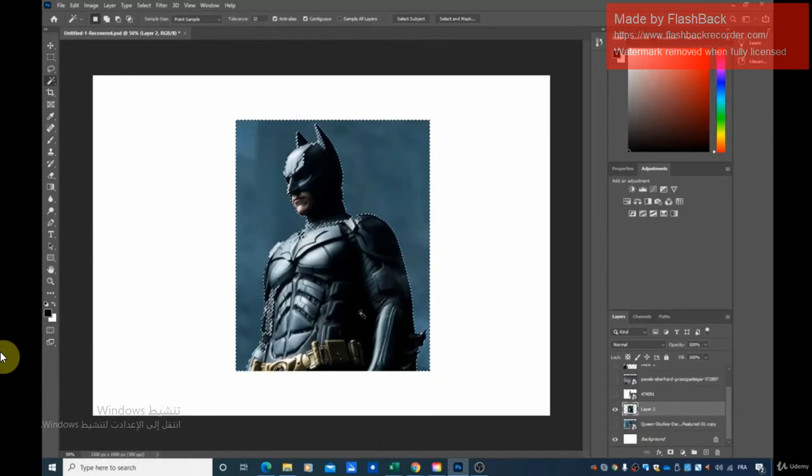So as you can see, it's automatically way simpler to work with this Batman right here. The next thing that we want to do is pretty simple. Right now it's selected too much, so we simply need to take away some of the selections. And how exactly do we take away the selections that we have right here?